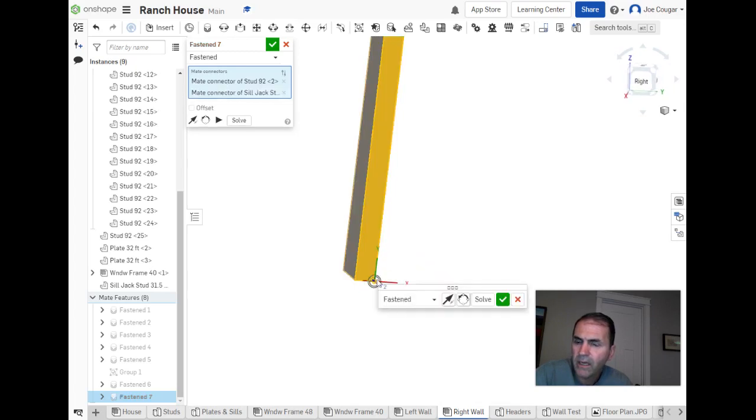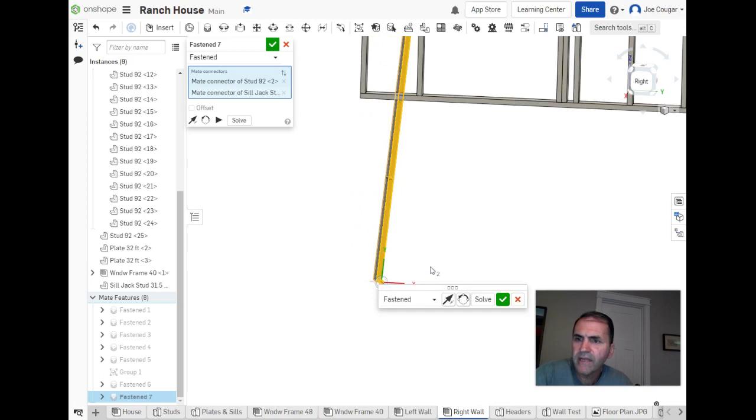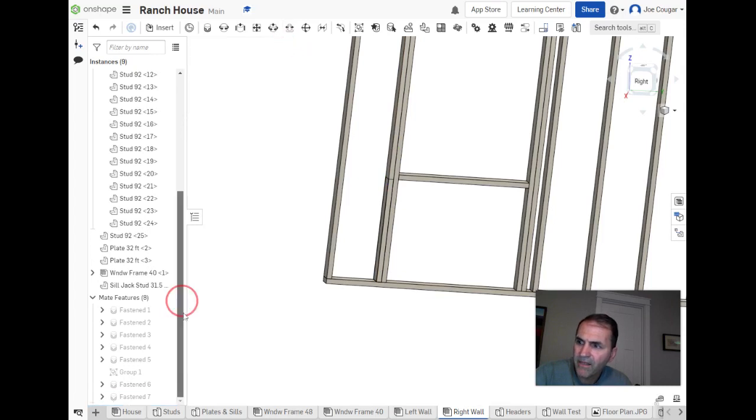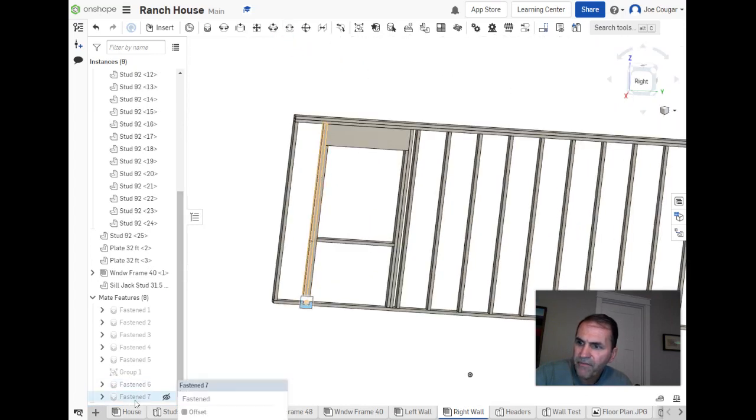Click. Okay. Now it's bringing everything together. I'm going to have to hit check mark because it's annoying me. Okay. Now notice it's two things sharing the same spot. So if I go out of that and I go back to the last fasten mate I had, I can double click on that.